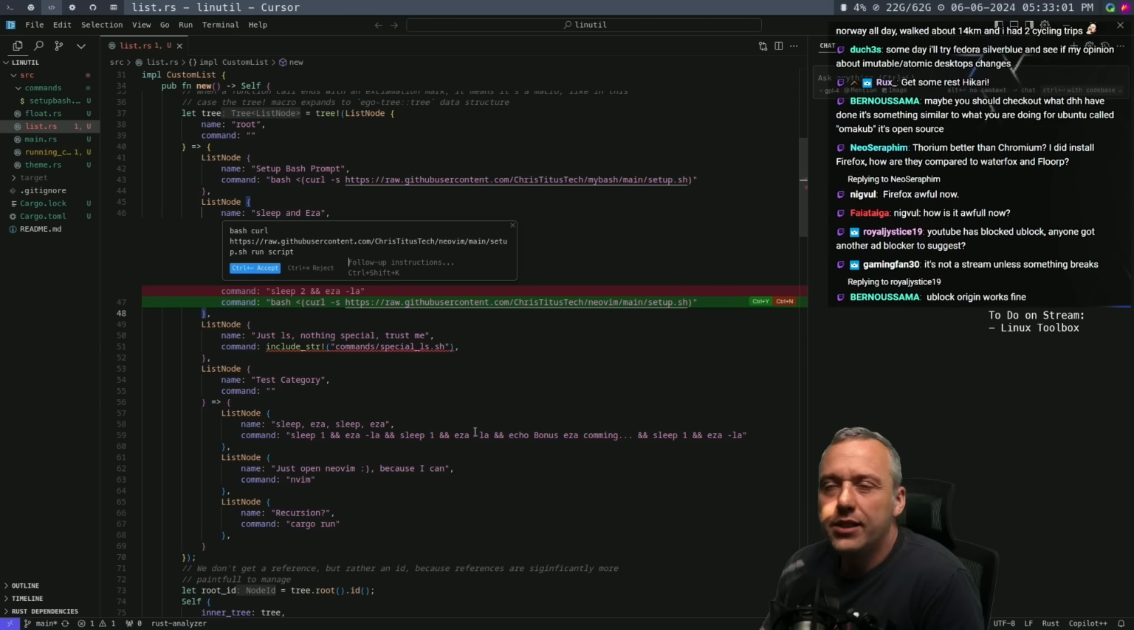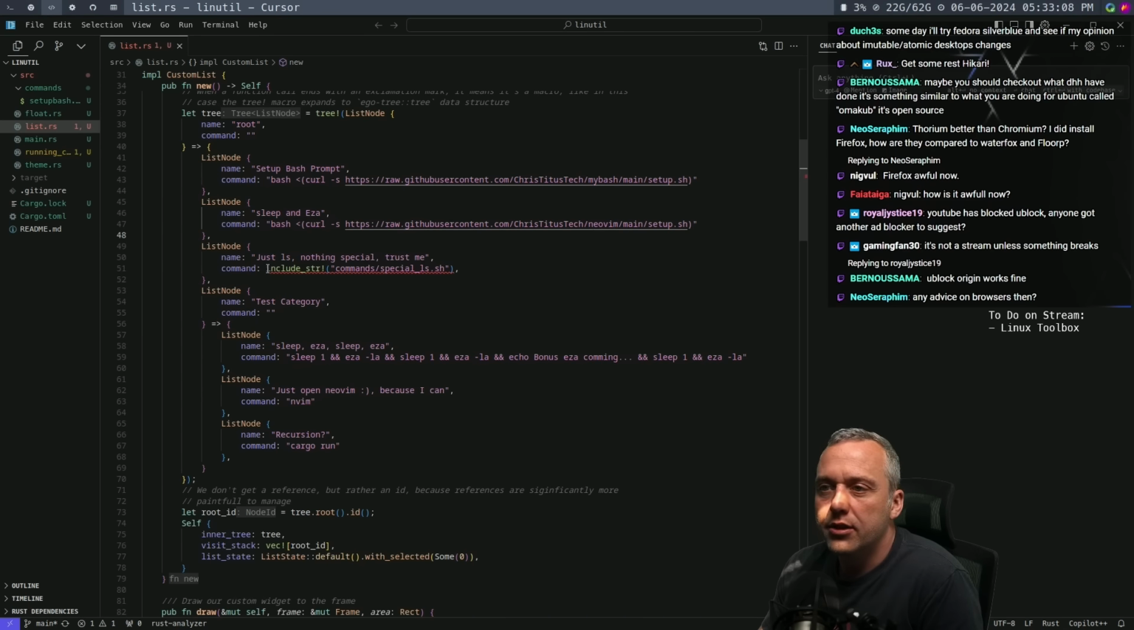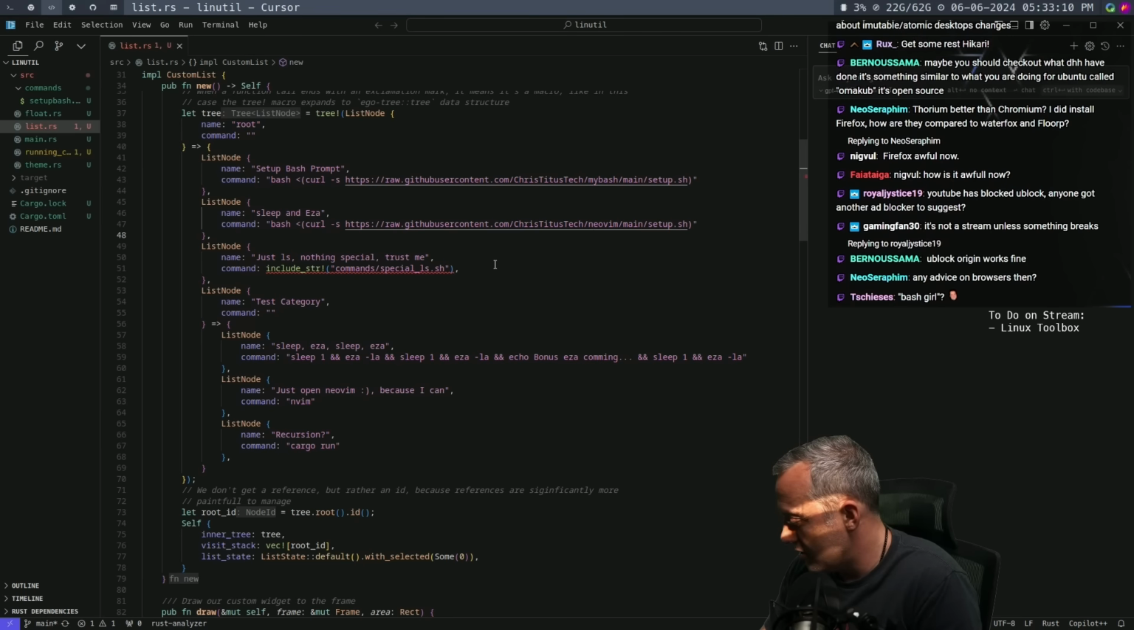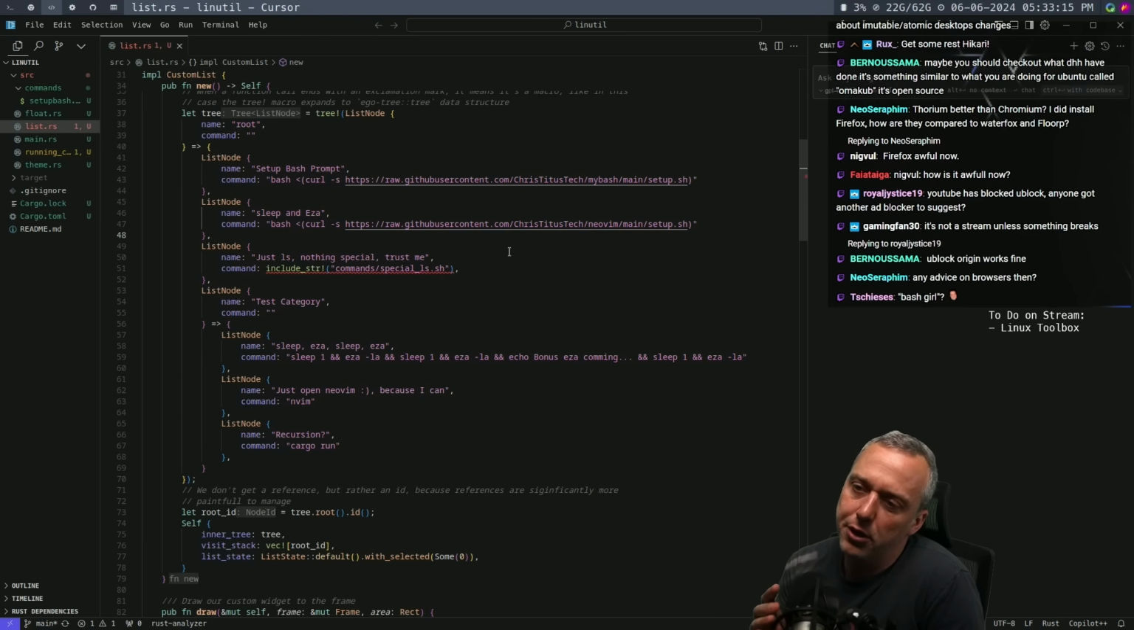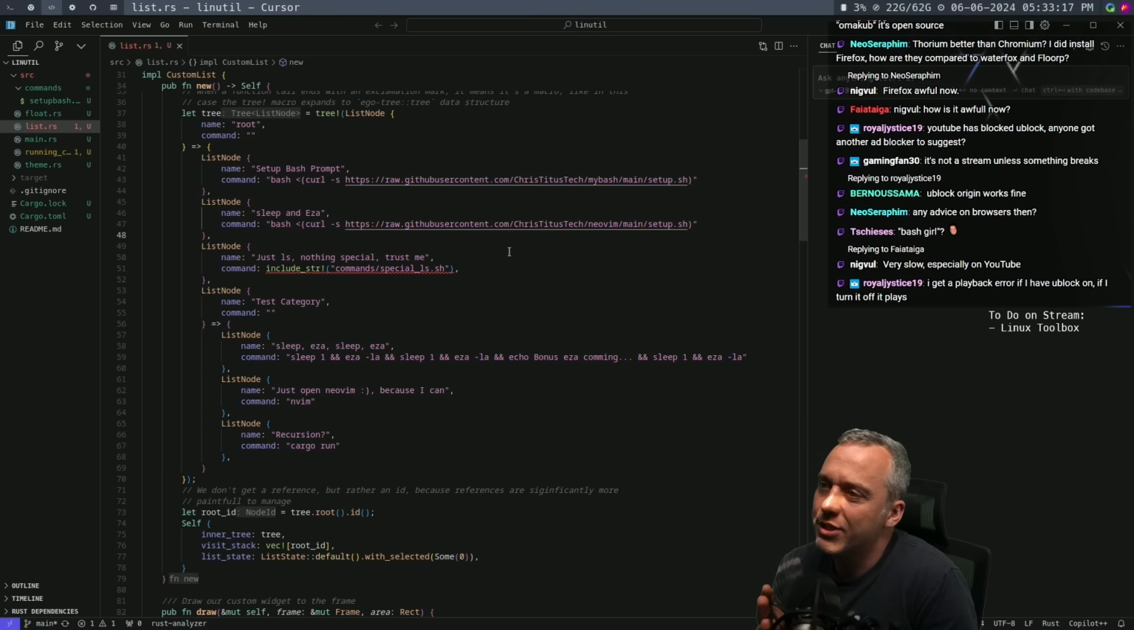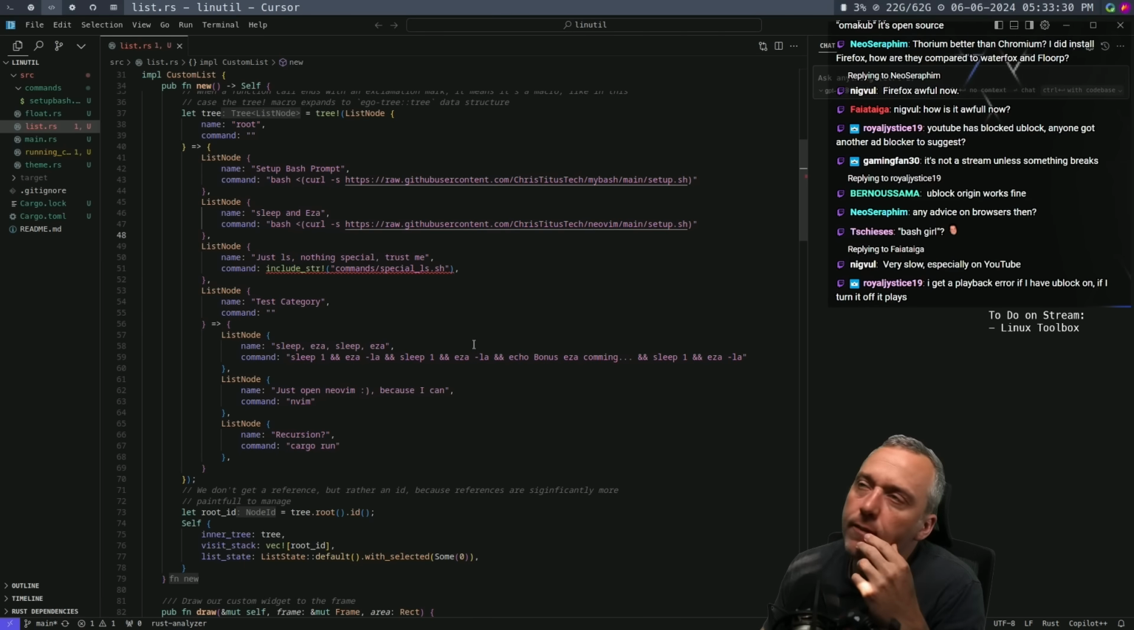Thorium better than Chromium. I don't know. It's just, yeah, I don't know. When it comes to web browsers, they just suck to recommend. There's like no web browser I'm like, oh, this is perfect, everyone should use it. They all just kind of aggravate me, you know?